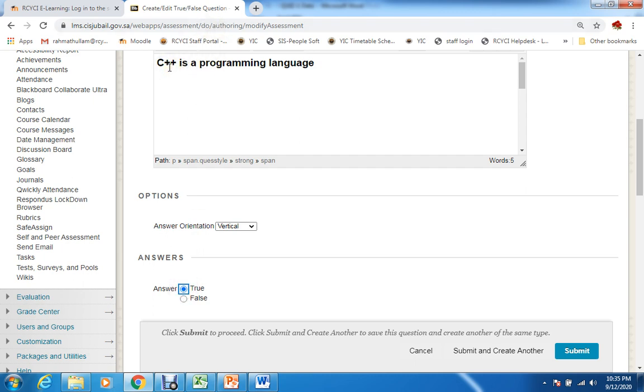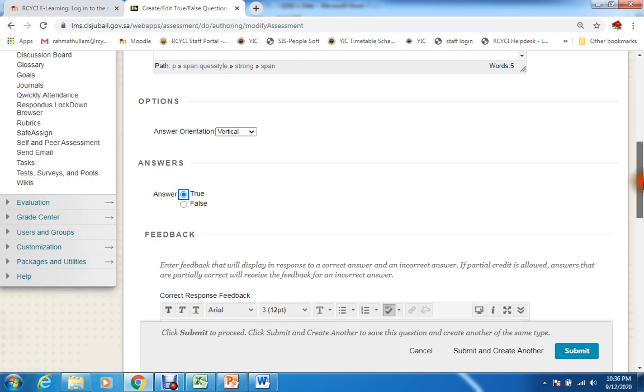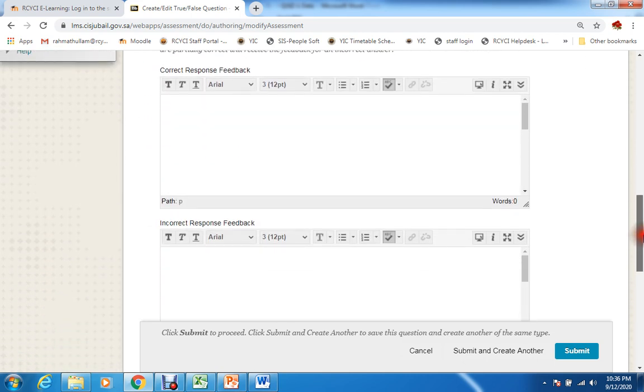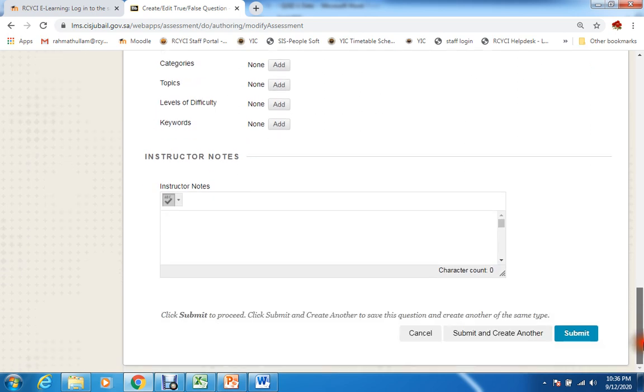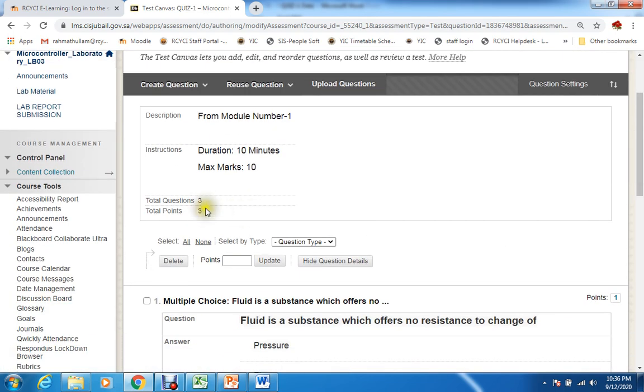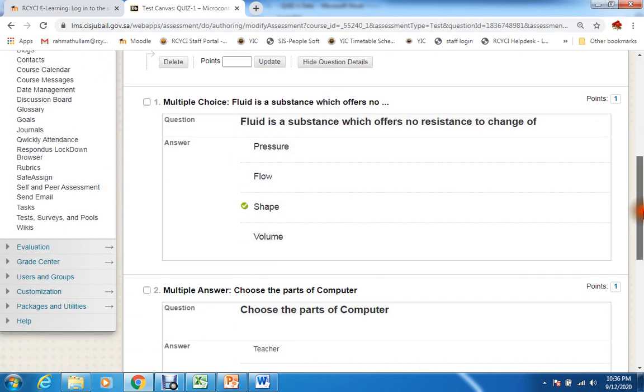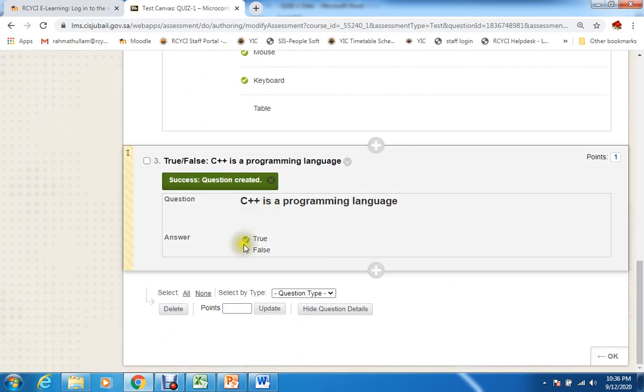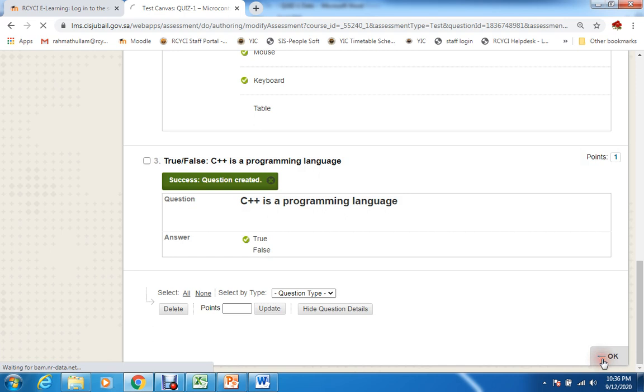If the question is, for example, C++ is an assembly language, then it is false. You have to choose false because the question is incorrect. So this is a true question. C++ is a programming language. True. Nothing else. Submit. So now you have a total of 3 questions and 3 points. Also you can double check here for the last question that C++ is a programming language. This is true. When you're done, okay.